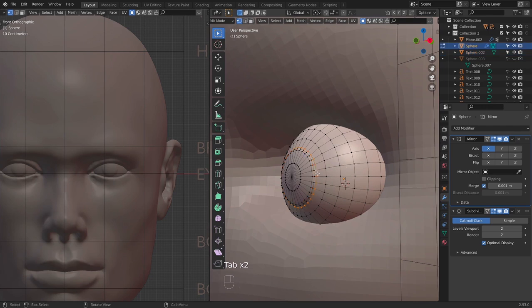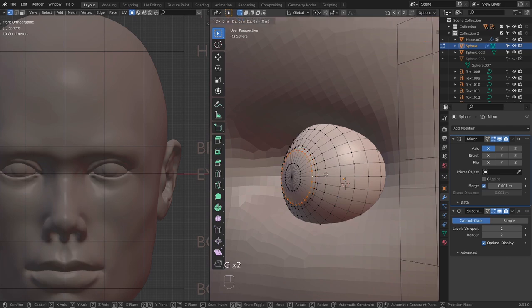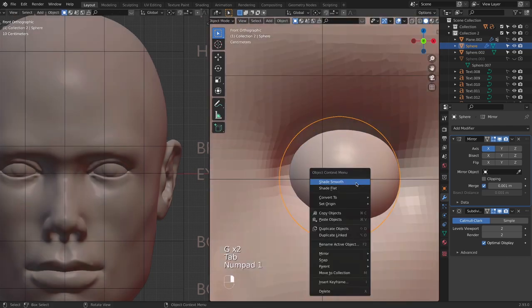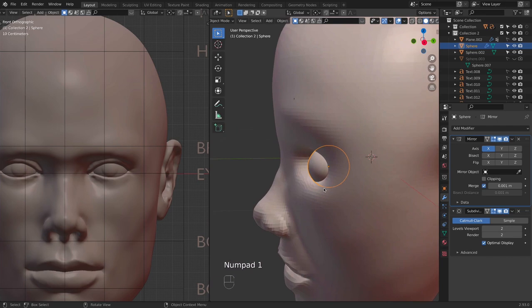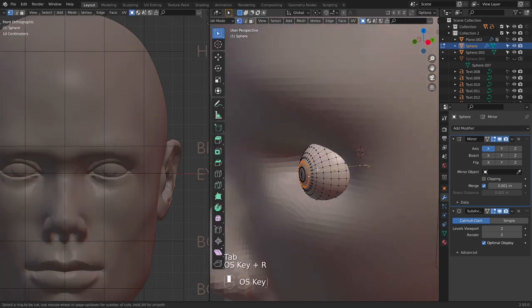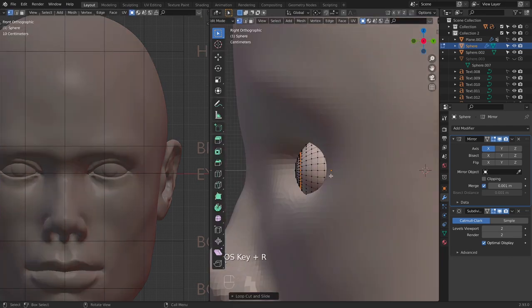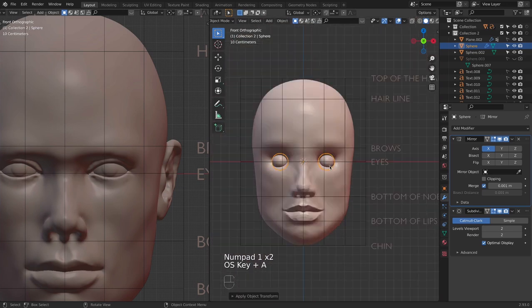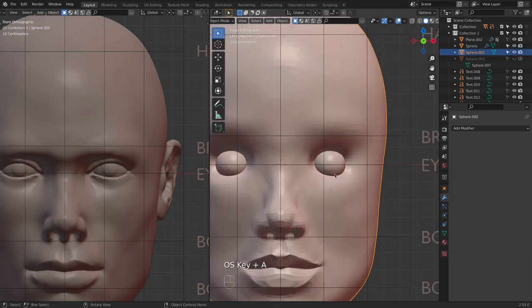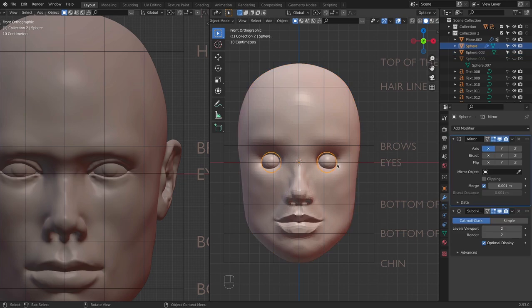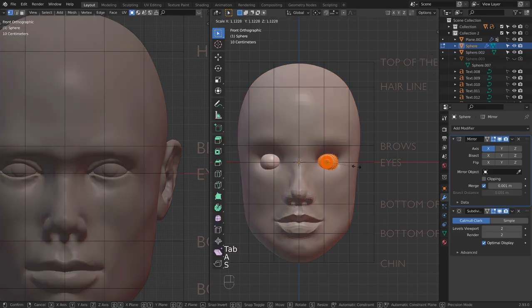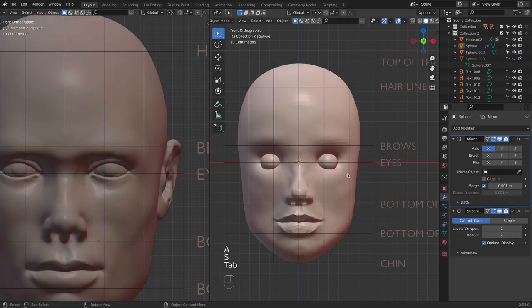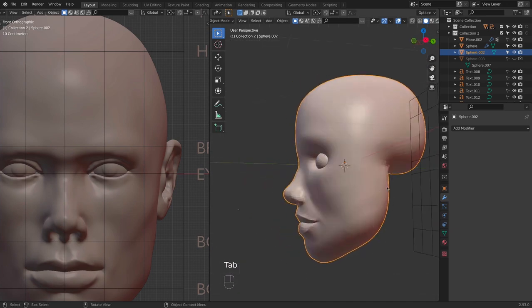Now I will move all of them down using Alt, and this one I will turn inside. Let's add one more so that we can see the pupil here. Now I will set all transforms, and now we are going to start sculpting. I think that the eyes are a little bit smaller. Yeah, right now it is going to be fine.